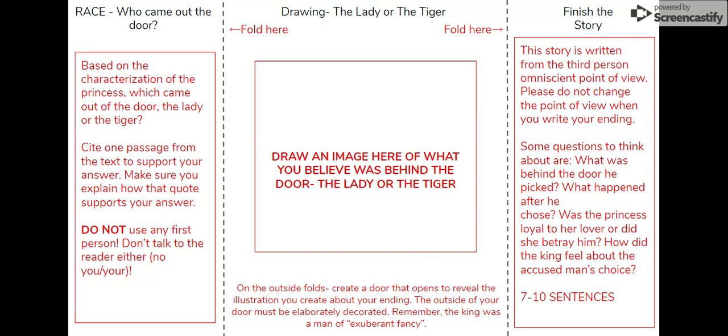So you're just going to say the lady was behind the door or the tiger was behind the door. We don't want to use I think or I believe. We're just going to take that out and go straight for your claim. So your R and A, your restate and answer, is just going to be your answer. The lady was behind the door because of this, or the tiger was behind the door because of this.